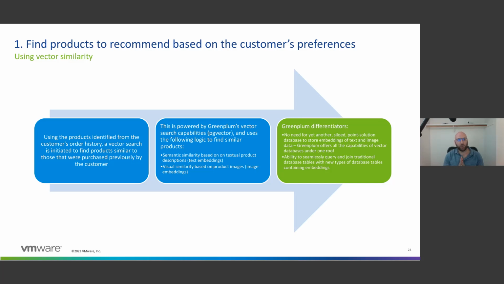The next phase, part 1, is to find the products to recommend to each customer. We can do that by looking at their order history, and then we can do a similarity search based on product description, looking for similar products, right? This uses our vector search capability that we talked about, the semantic search, but we can also look for images that are similar to the product that they bought. So kind of similar images, and feed that into the algorithm.